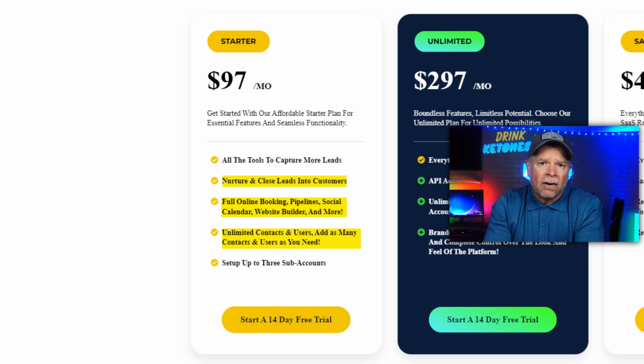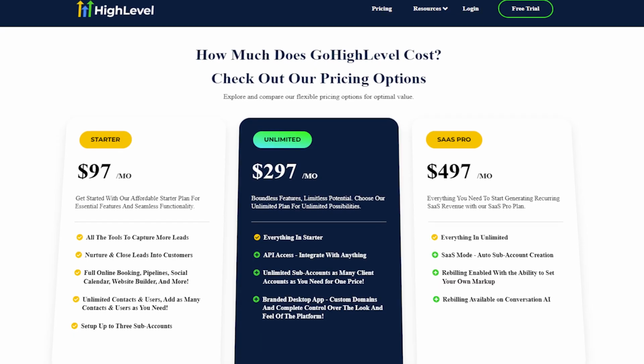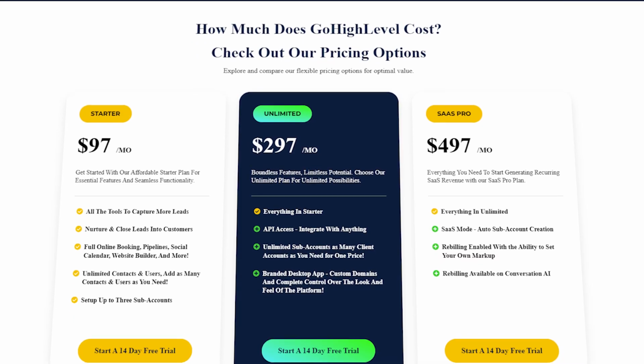However, the starter plan does have a few limitations. While you get access to most of the CRM features, you can only set up 3 sub-accounts. This means that you can run up to 3 businesses or manage 3 clients, but if you need to manage more than that, you'll need to consider upgrading to a higher plan. The starter plan is ideal if you're just getting your feet wet and don't need to manage multiple businesses or clients.